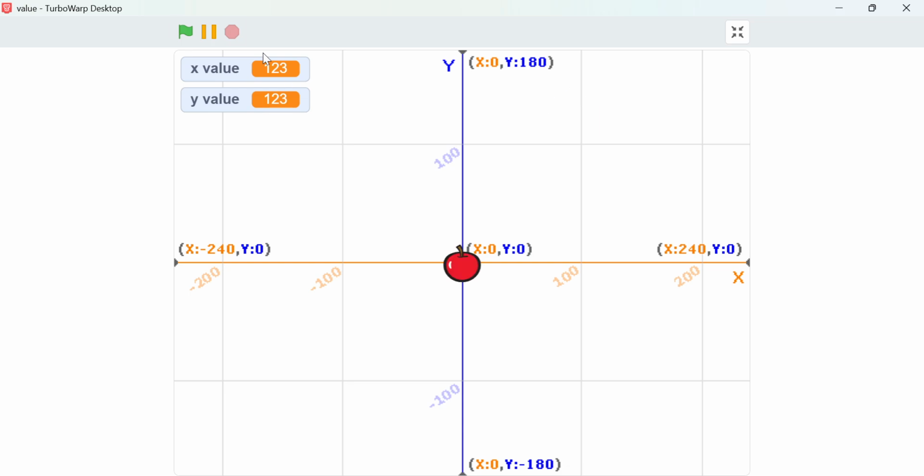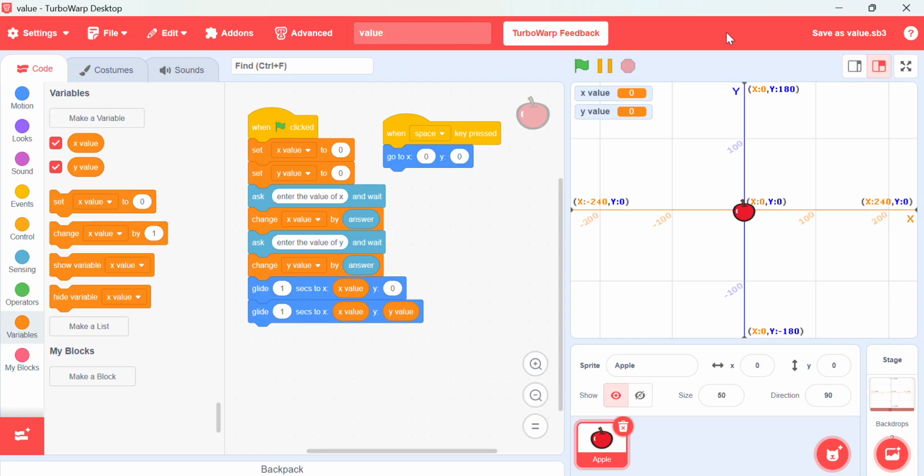So this is the program I wanted to show to you guys. We have to do one more thing. When you spawn in a sprite, the size of the sprite is 100. Look how big the apple is. So we will change that size to 50. This is the perfect size. Got it?